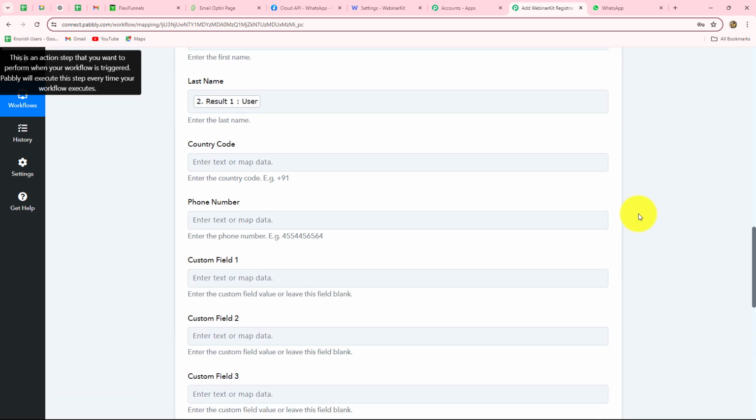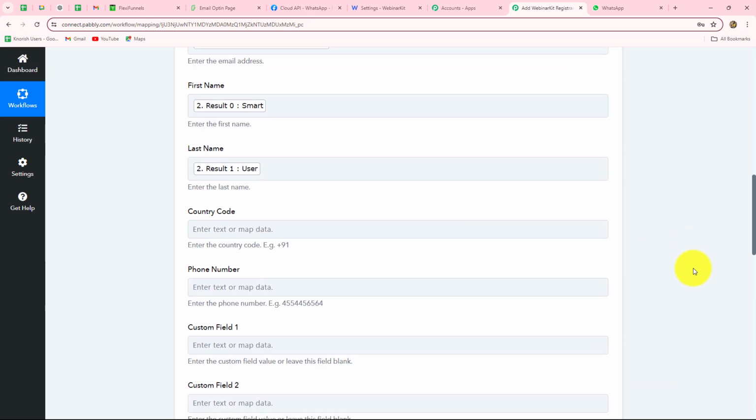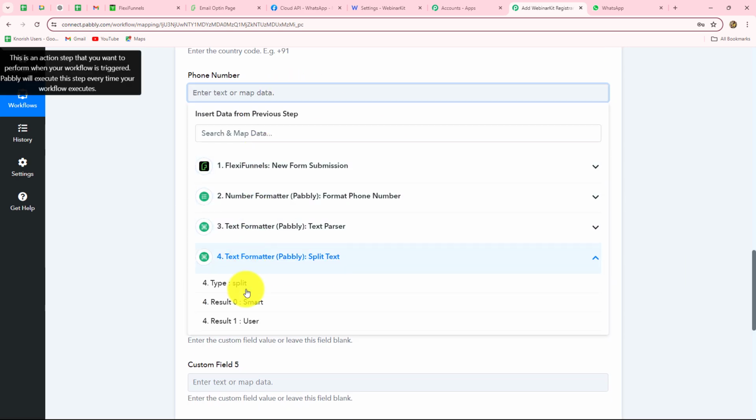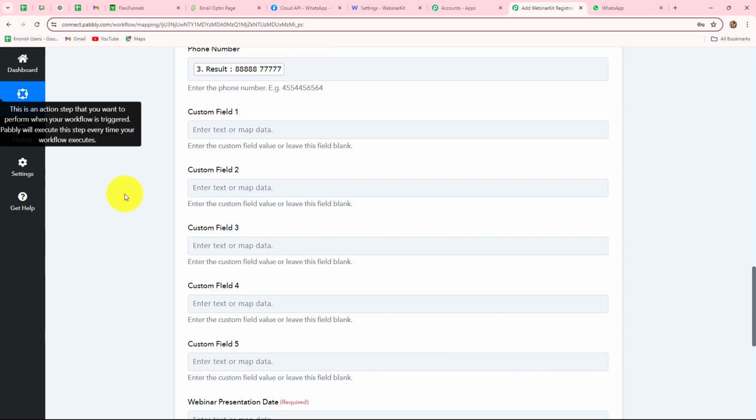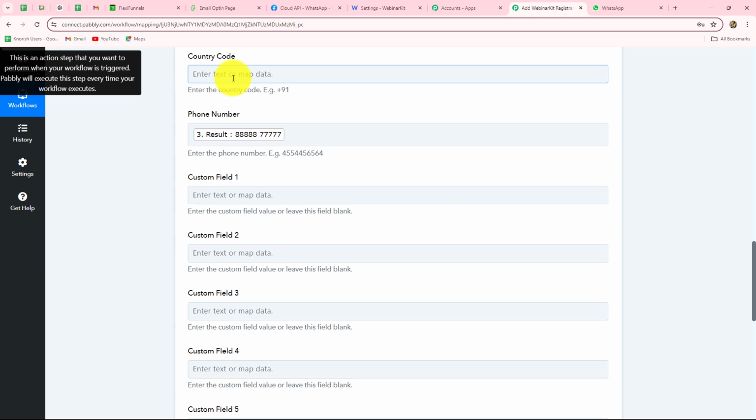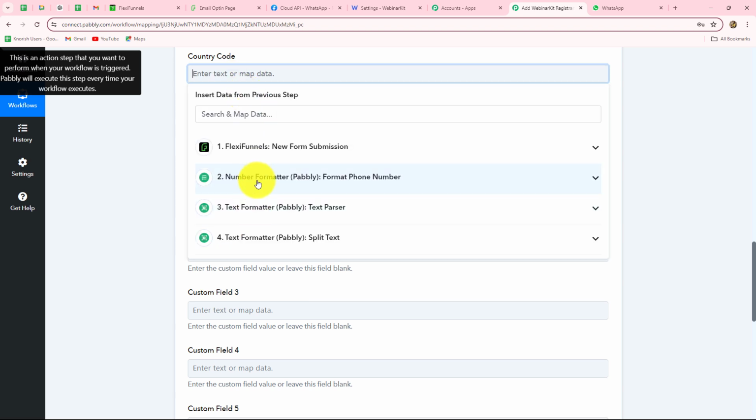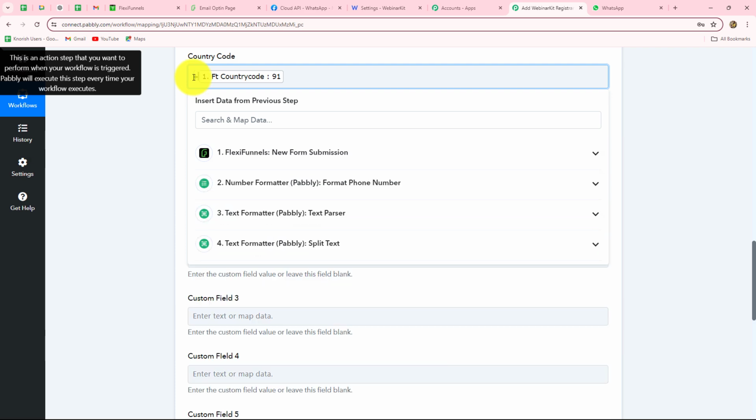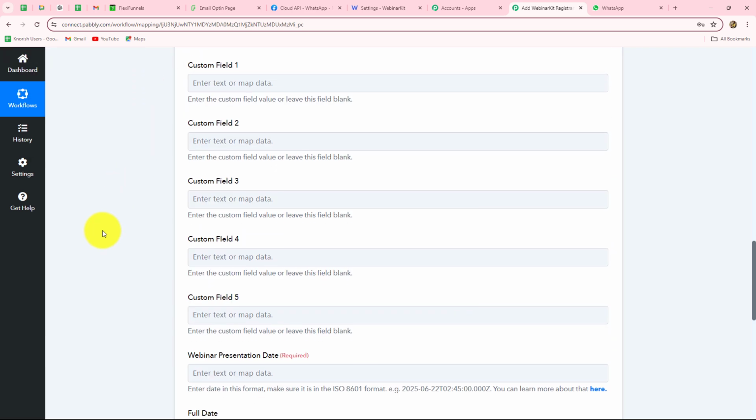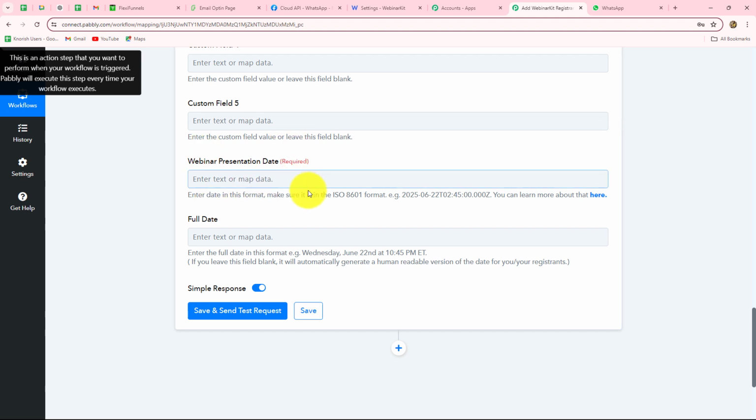Alright, so now when we have received the exact phone number, we will simply map that in the phone number field. Okay, after mapping the phone number, let's move forward. Here we also have to enter the country code. So I will simply map the country code which we have received, and I will enter plus over here in front of that. Okay, now we'll move forward, and now it is asking us webinar presentation date as well as a full date. So we have to enter the webinar presentation date in this particular format.